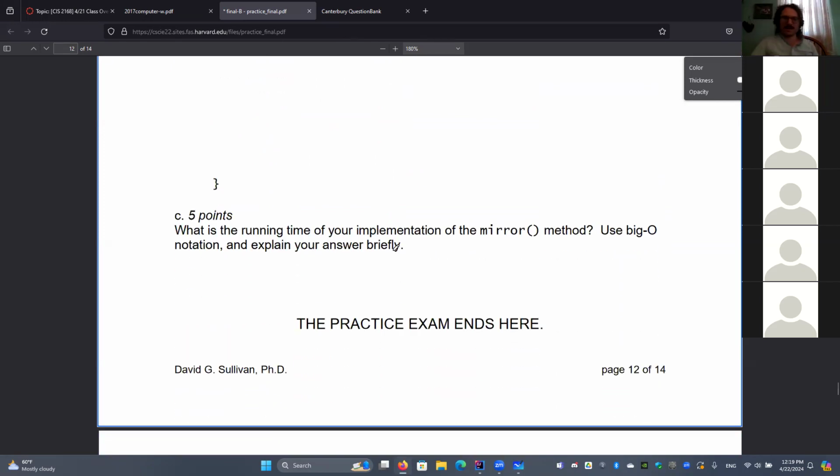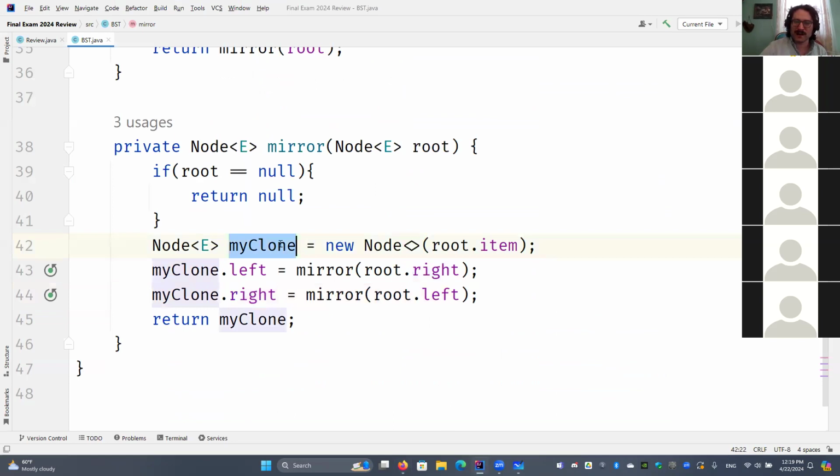What is the runtime of this algorithm? O of n. Almost everything from a tree, it's either n, n log n, or just log n. It's n here because every single node in the tree, we just simply visit it once. That's it. I clone myself, then I tell my children to clone themselves. I don't do any extra work beyond that.